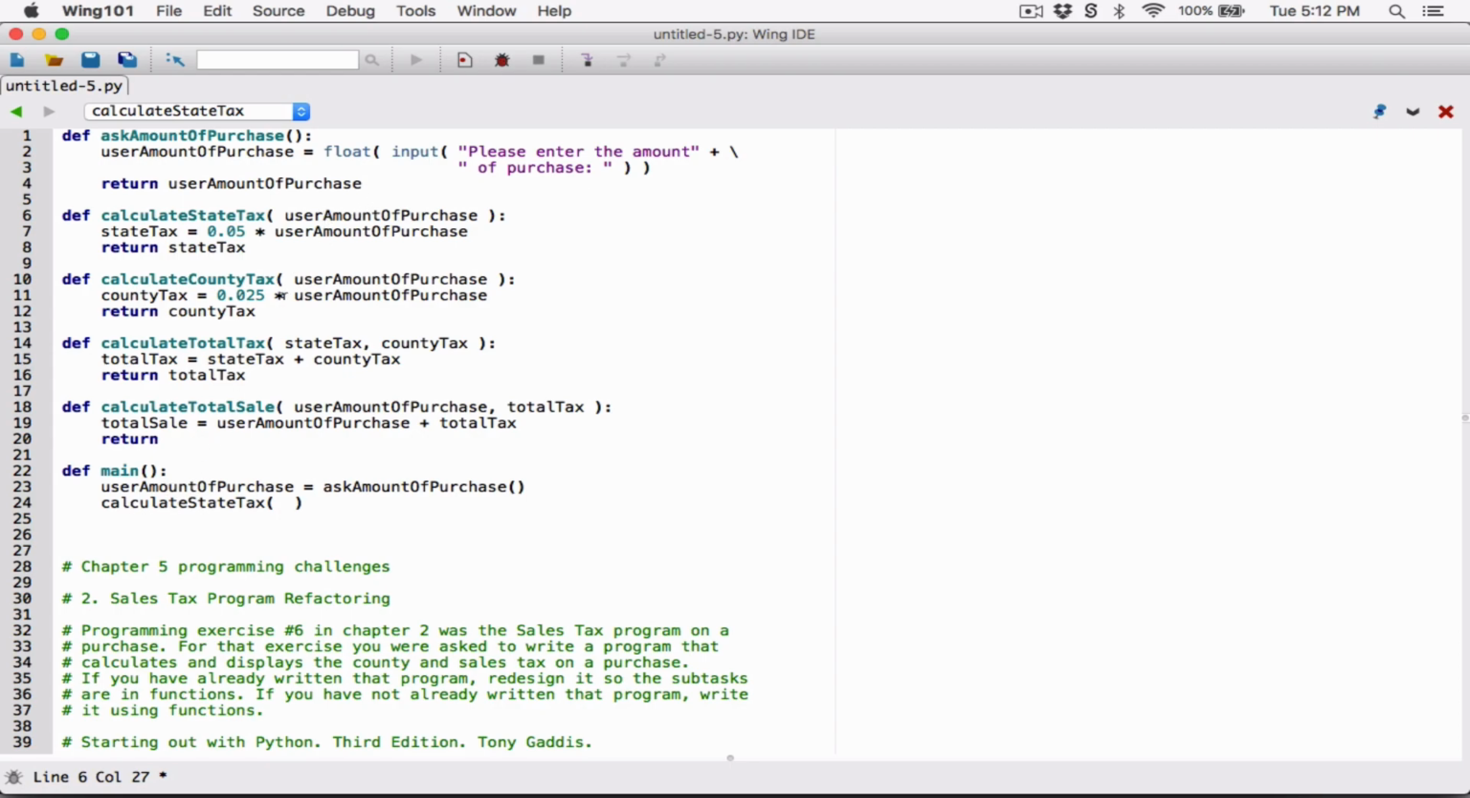They don't see each other. This is only seen in this function and this is only seen in the main function. They don't see each other. It doesn't matter if they're the same. This is just a value. This is going to be a value I'm going to pass in the calculate state tax function. That's going to fill this user amount of purchase slot, or the parameter, to be used in this function.